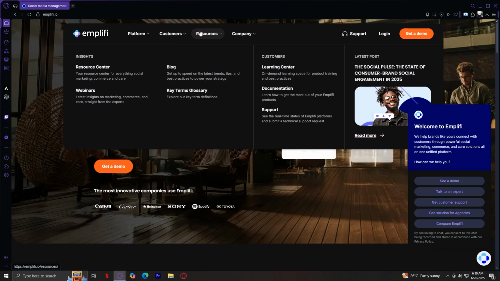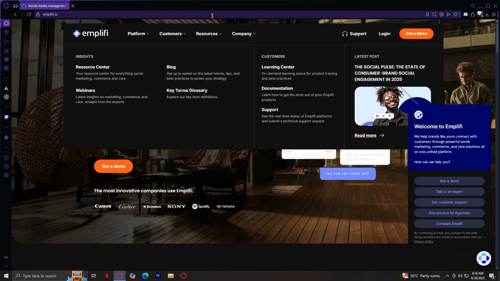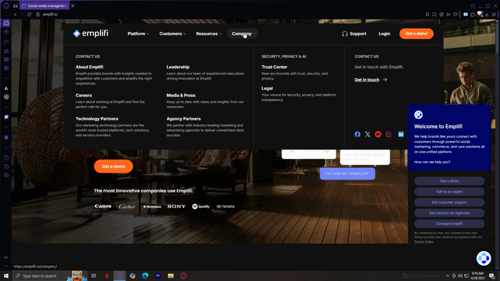Moving on to the Resources tab, this is where you'll find educational and informational content such as blog articles, where they cover topics like social media best practices, customer care trends, and tips for using Emplifi effectively, webinars like recorded and live sessions that teach you how to improve your social strategies, guides and ebooks where you can get deeper resources on topics like measuring ROI or managing influencer campaigns, reports and white papers, research about digital customer experiences. So if you're trying to learn more about the field or improve your skills, the Resources tab is a great place to start.